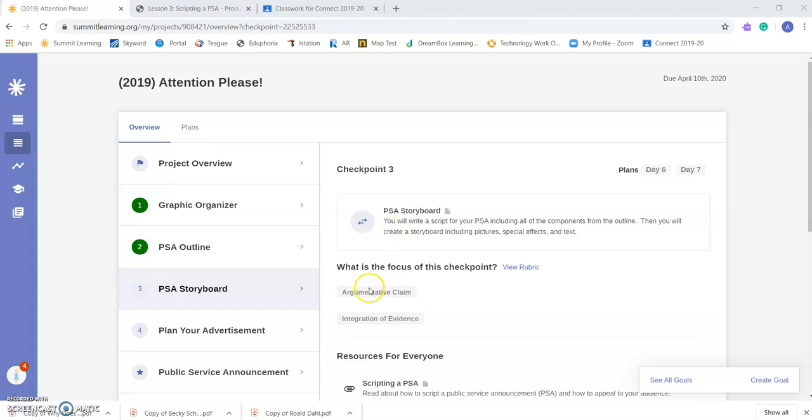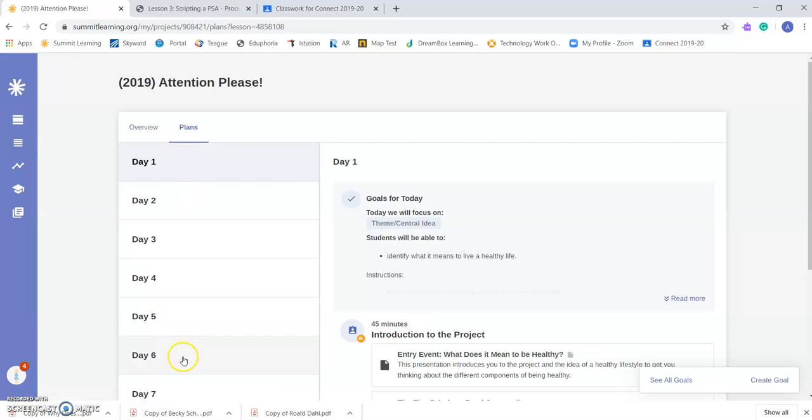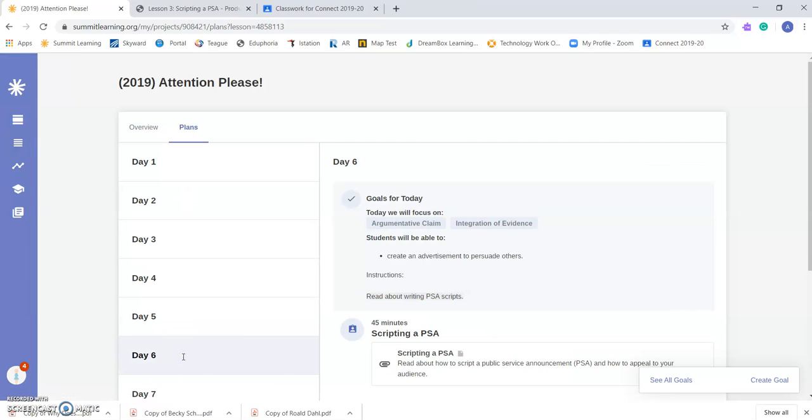Okay, so you'll notice our 2 cog skills are the same as checkpoint 2. So take a look at those. If you need more details, go back and look at the video for checkpoint 2 about argumentative claim and integration of evidence. You'll notice it says that we're looking in the plans on days 6 and 7 for checkpoint 3. So I'm going to go see what instructions, what lessons are there to help me develop those ideas. Starting on day 6, my goals for today and my instructions are pretty straightforward.